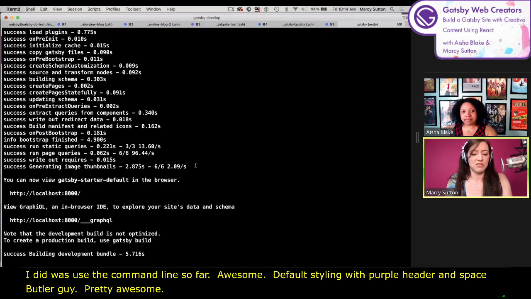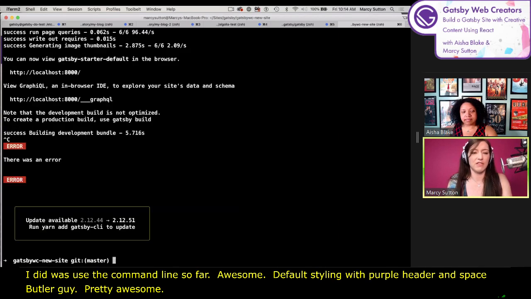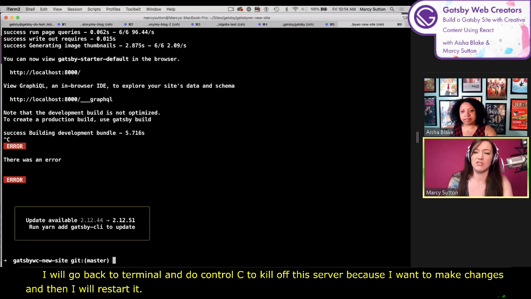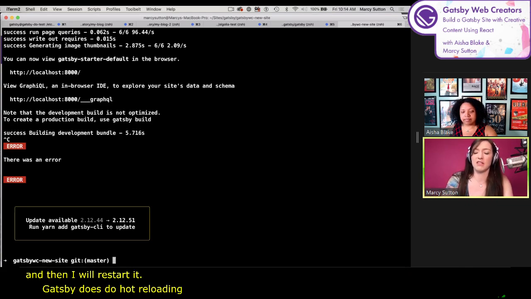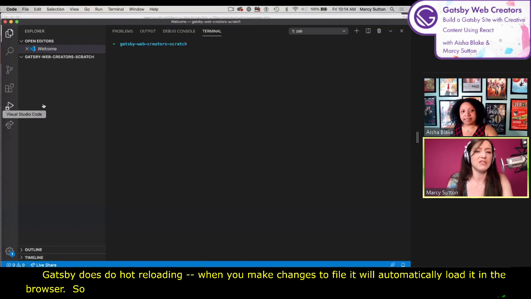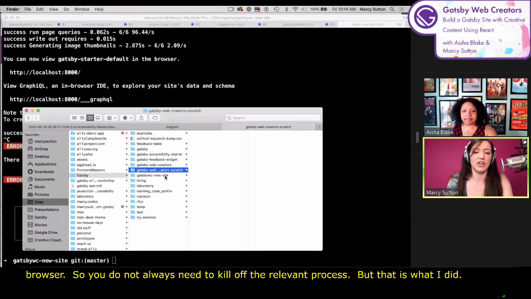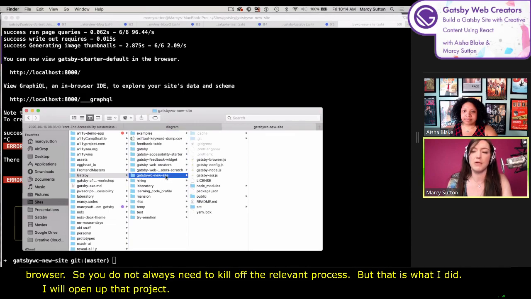I'm going to do Control-C to kill off this server because I want to go make changes, and then I'll probably restart it. Gatsby does hot reloading, which means when you make changes to files, it will automatically load in the browser. So you don't always need to kill off the development process, but that's what I did. So I'm going to open up that project, this Gatsby new site, in VS Code, Visual Studio Code.